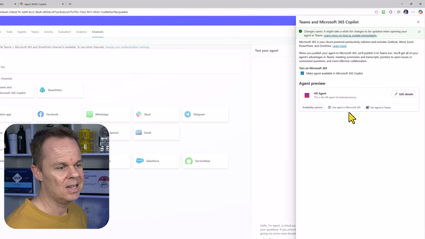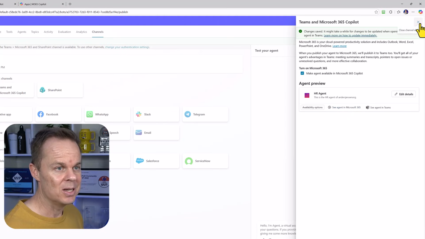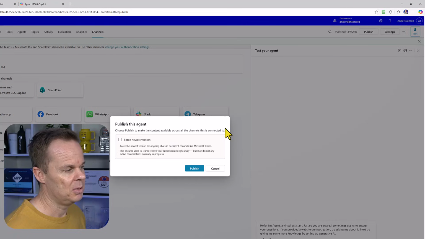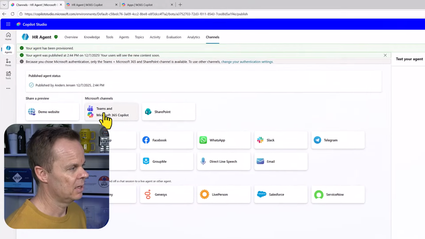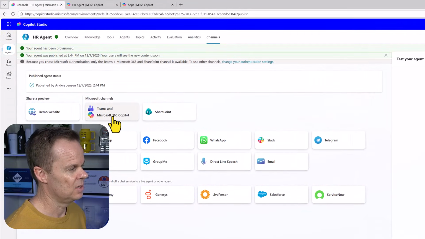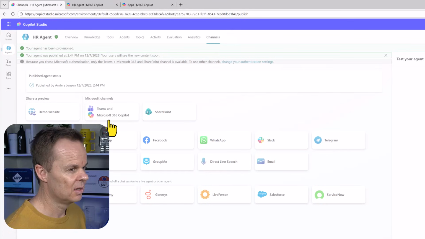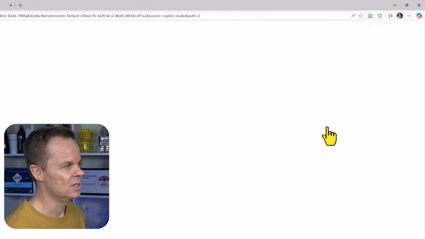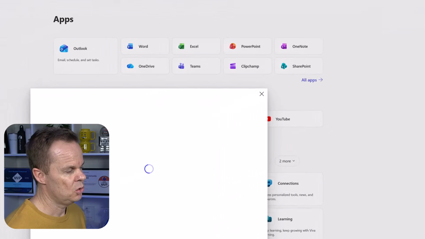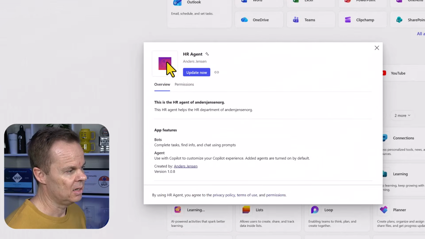Before we see the agent in Microsoft 365, we again go back and publish these changes. Let me fast forward. That's it. Then we go back to Teams and Microsoft 365 Copilot, and you click See Agent in Microsoft 365. Then you will see the updated icon here. You will also see that we have the developer name, we have the short description and the long description.